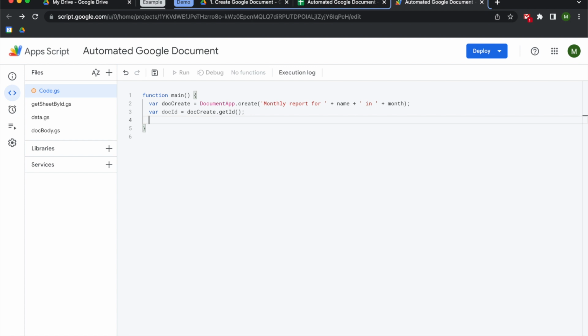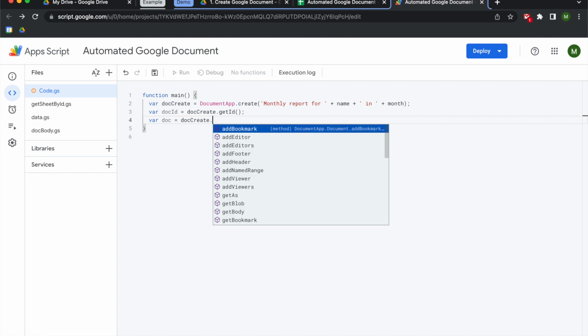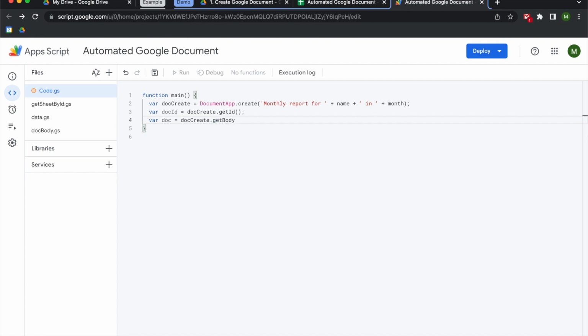Then we're going to do a var for doc, and we're going to do doc create dot get body. So this doc variable that we just wrote is crucial. You need to access the body of the document in order to create in it. And basically the way that documents work is they have items.